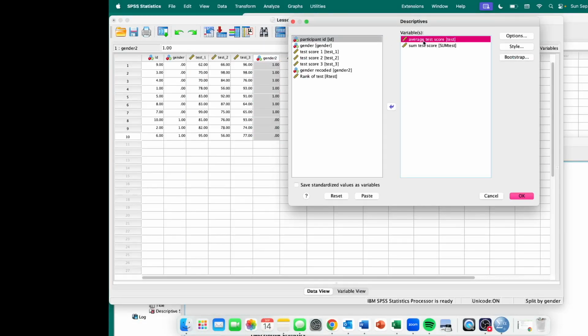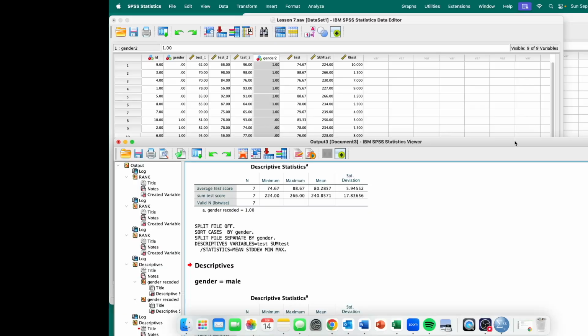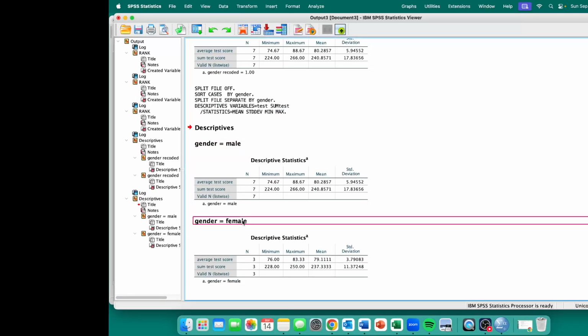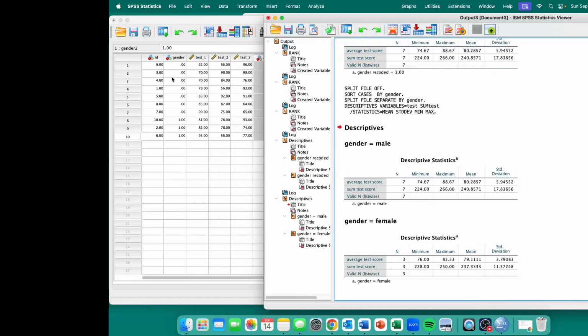So I'm not changing anything here because I still want the average test score and the sum test score, but the only thing we changed is how we split the file, which was by our original gender variable this time. So now we get our output and it's labeled as male and female. And again, because it's a fabricated data set, it doesn't matter.